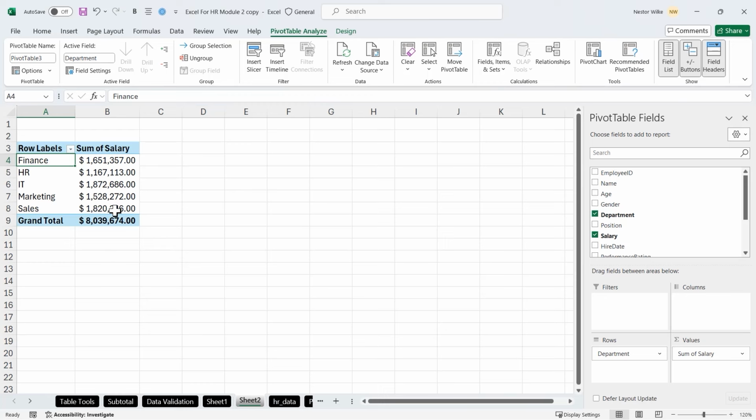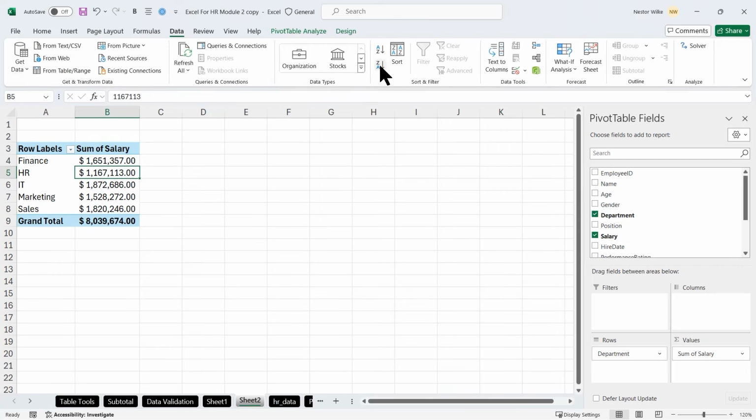Well, we can see from this data set here, we can actually sort the data like this. So I'll click on the data tab and I'll sort C to A. And I can see that the IT department has slightly higher salaries than the sales department as well.